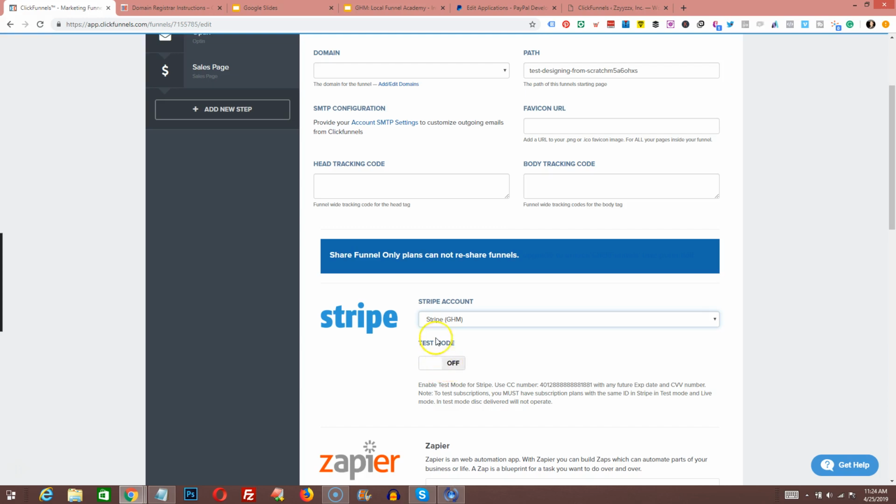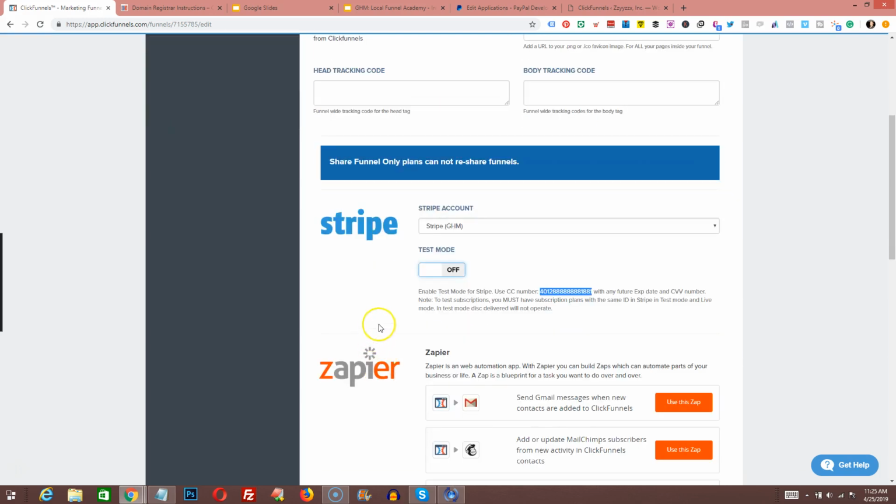You can easily do test mode, right? So when you check out, you have to use this as your credit card number with any future expiration date and CVV number, but you must also make sure that the Stripe account that you have set up is in test mode at Stripe as well. So you flip that on and make sure it's on in Stripe in order to do testing.